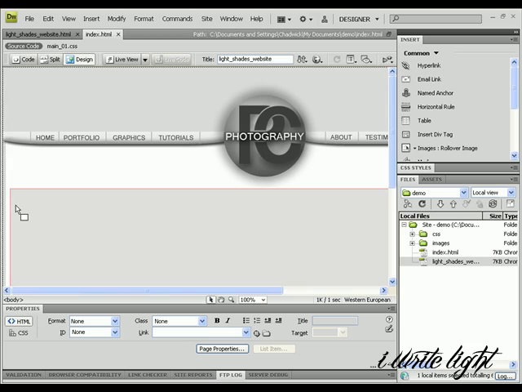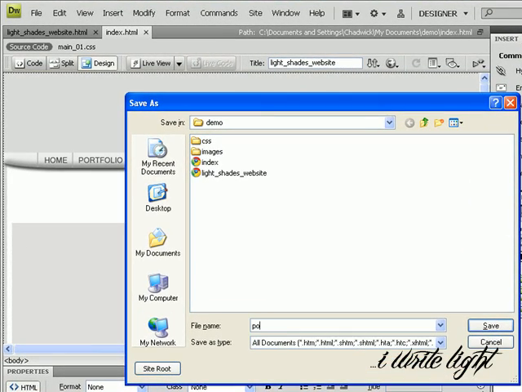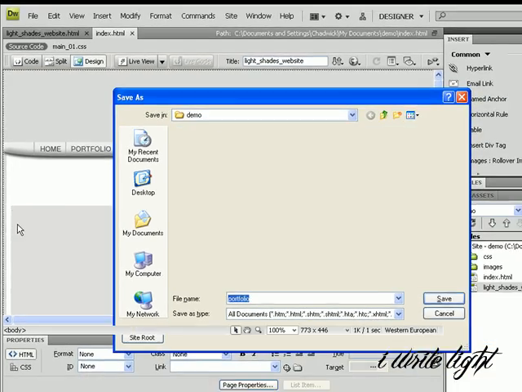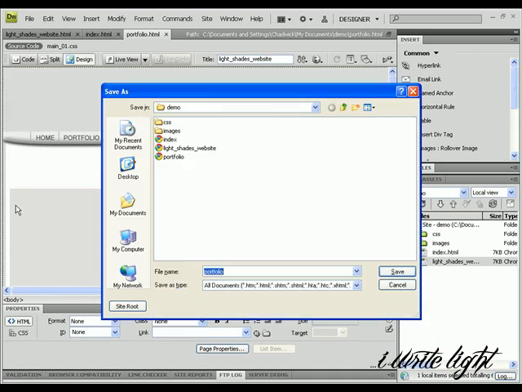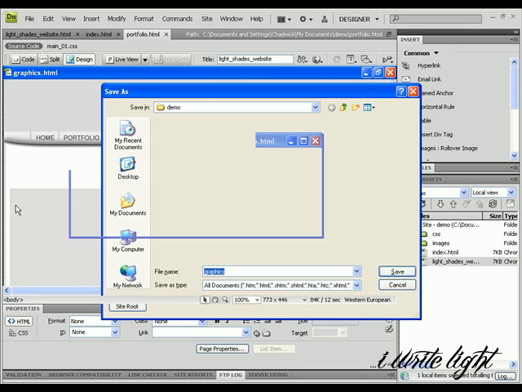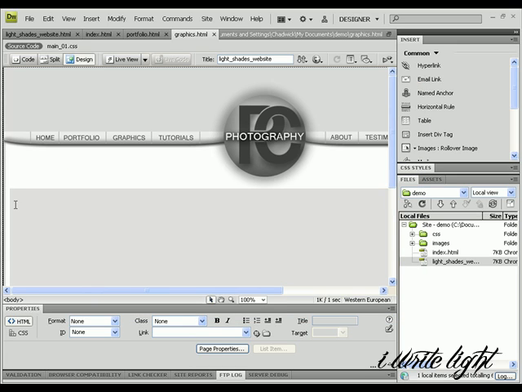Now you want to do this again. Control Shift S, and now I'm going to call this one Portfolio, and I'm going to do this for every single page that I want. Graphics. And I'll get back to you in a minute.